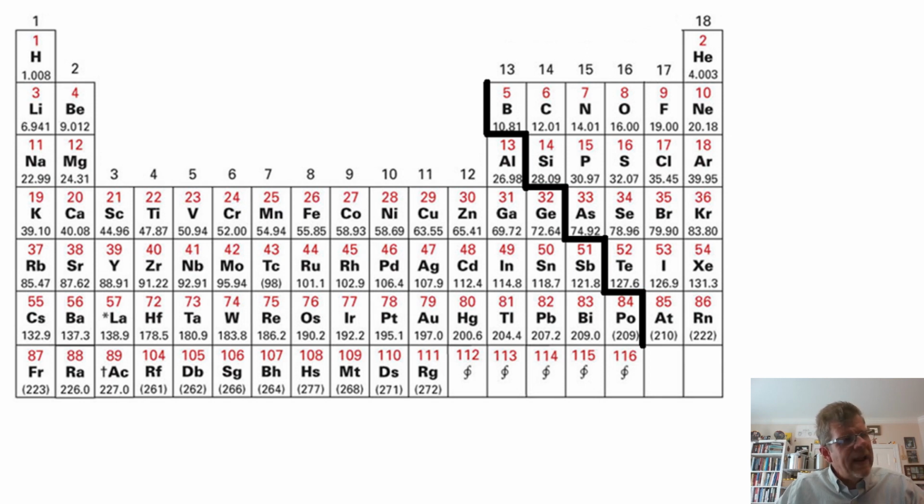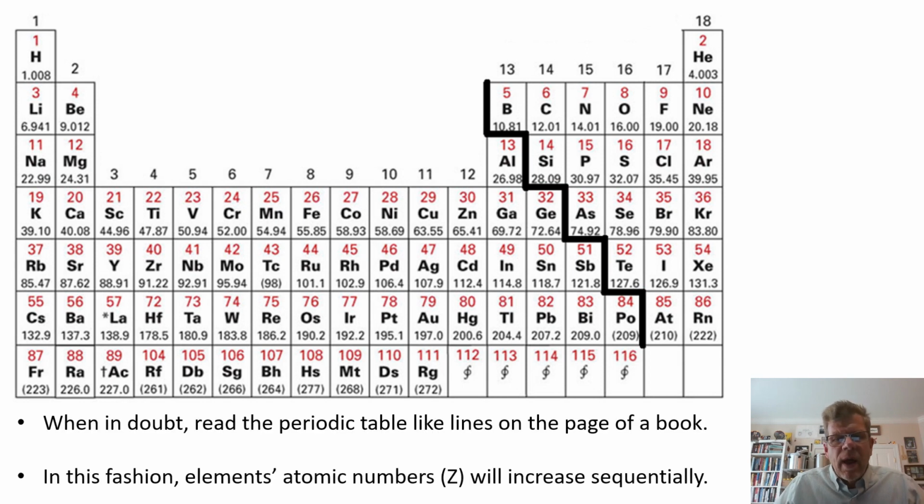So our first foray into searching for patterns, if you will, would be as follows. And I say this sort of tongue-in-cheek, but when in doubt, read the periodic table like lines on the page of a book. When we're reading the pages of a book, we start on the left-hand side and read towards the right until we finish that line, and then we go to the line underneath it, start reading from the left, going to the right, and so on and so forth. If we use this analogy with the periodic table, a pattern emerges. And that pattern is that the elements' atomic numbers, the ones on the very top, will increase sequentially.